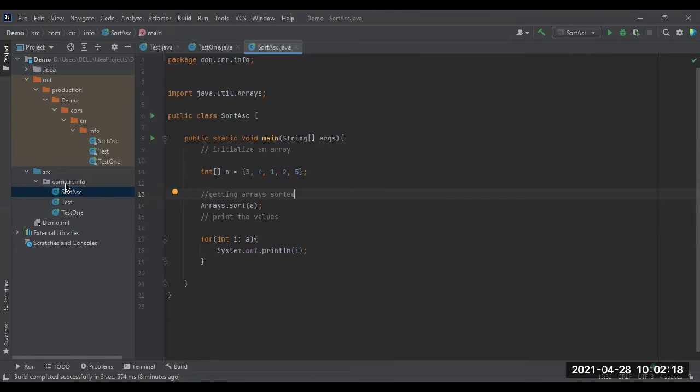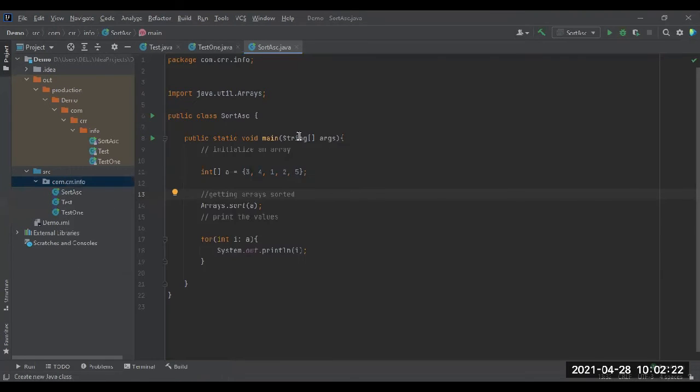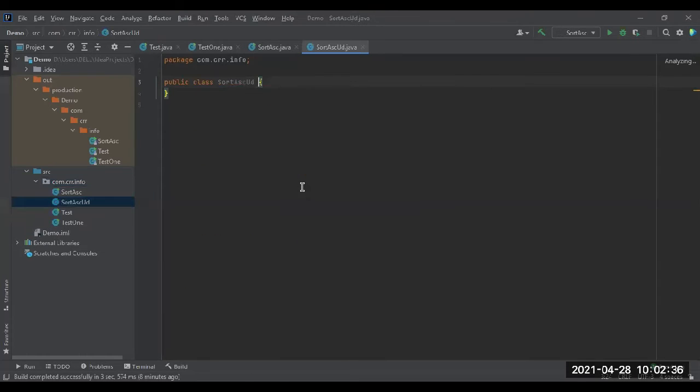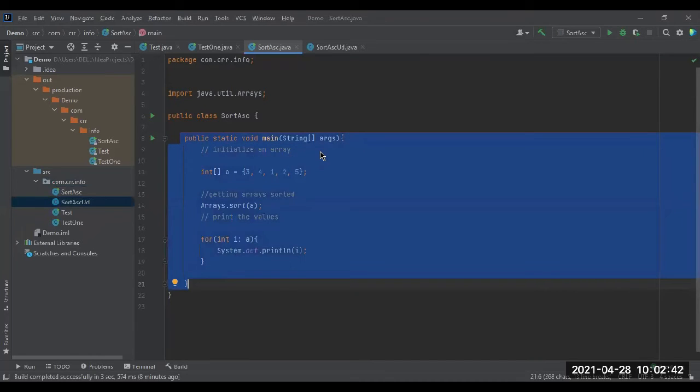Now I'm going to take another one. Sort ASC. Okay, user defined, so this is user defined. I mentioned it in this way. Okay, let me copy so that it is easy for me.